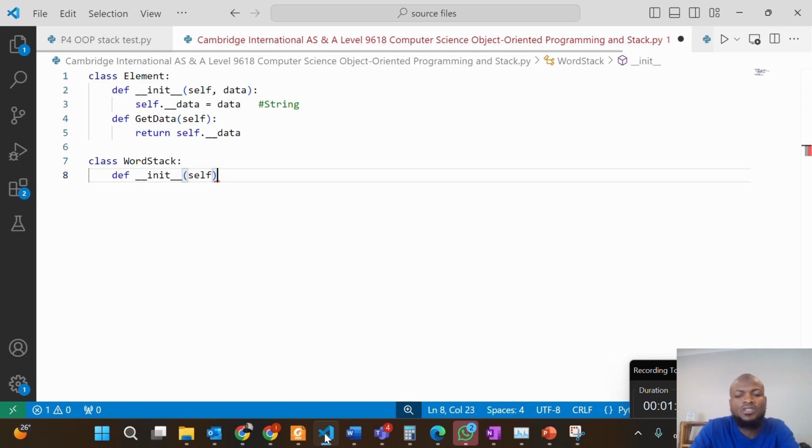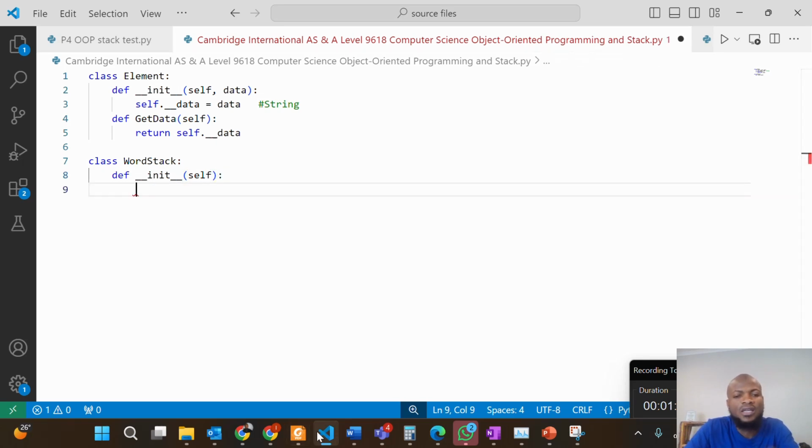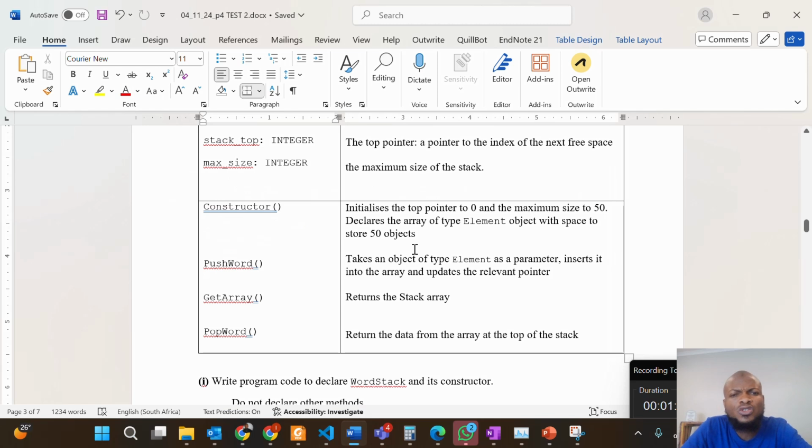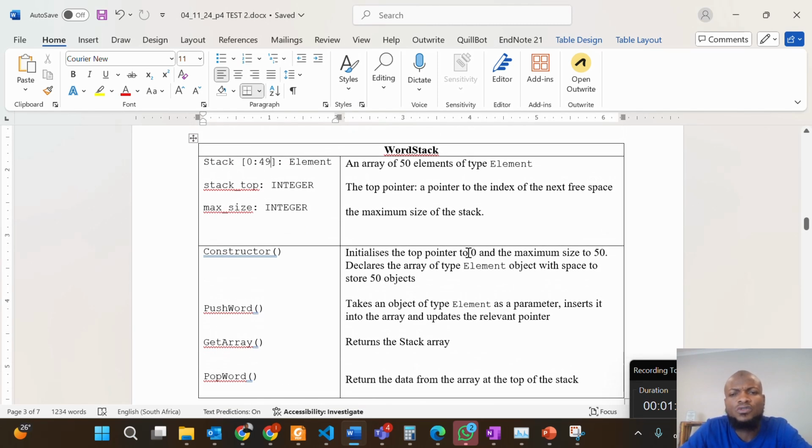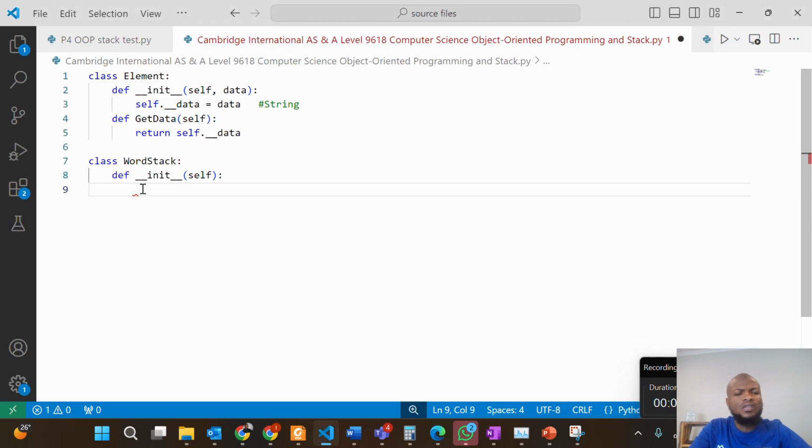So we need to check if it requires a parameter, and how do we know that? The constructor initializes the top pointer to 0, maximum size to 50, declares the array of type element with space to 50. It never states to initialize this to its parameter value. If it had said initialize a variable or an identifier to its parameter value, that means the question has required you to pass a parameter.